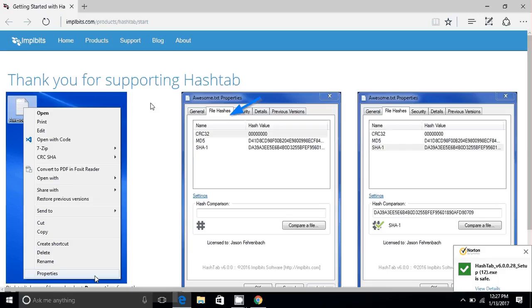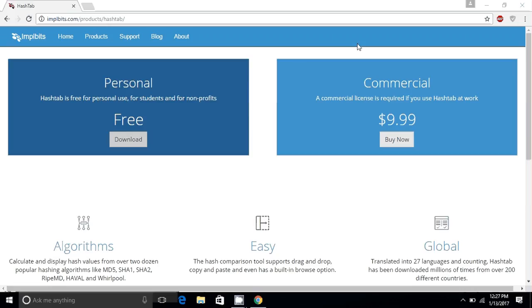This page will take us to the web to introduce how to use HashTab. Load it.